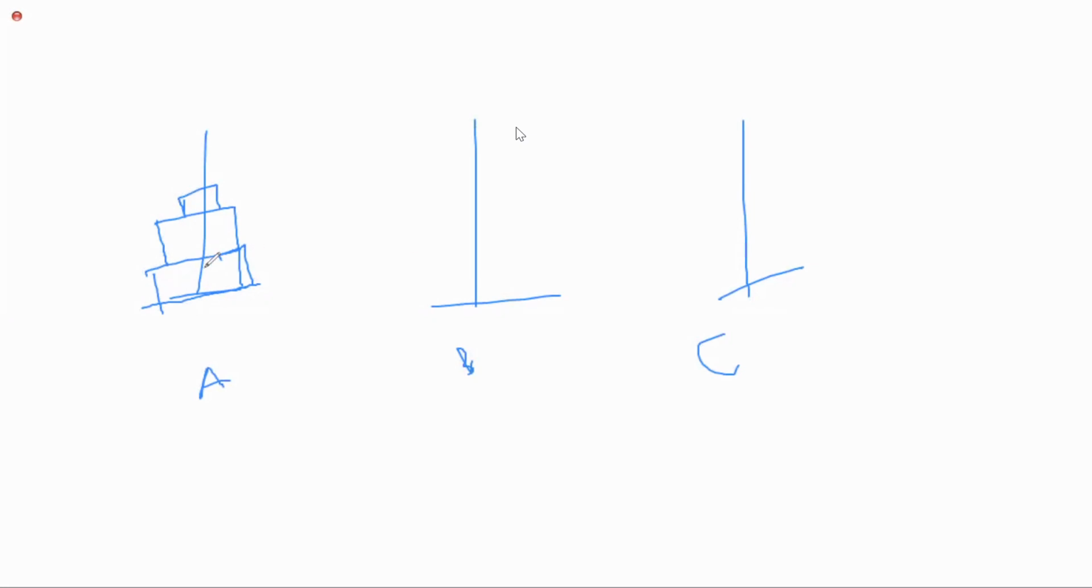Now you have to move all these disks from A to C without changing their order, which means you have to maintain the same order. At a time you can move only one disk, and one more rule is you cannot place a larger disk on a smaller one. Am I clear on the question?